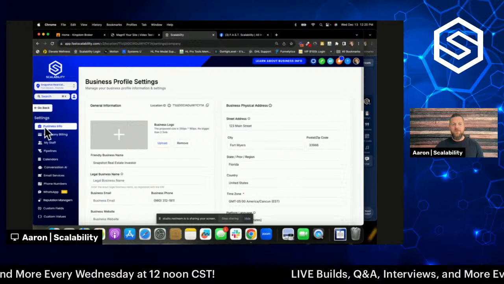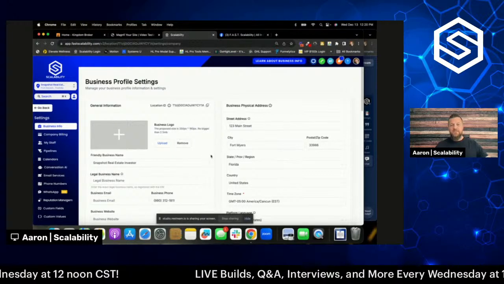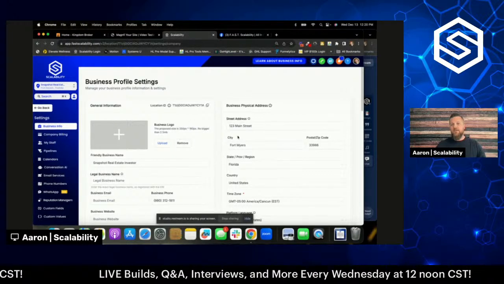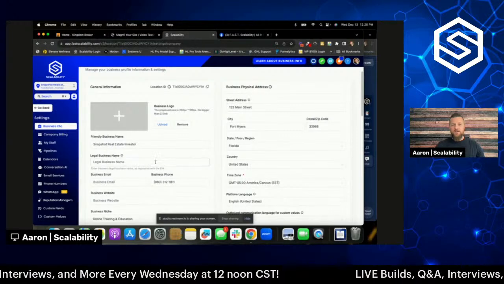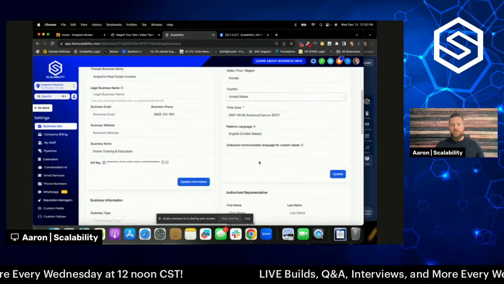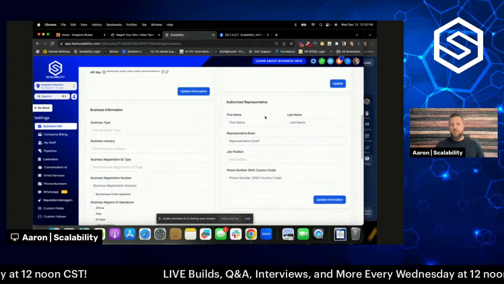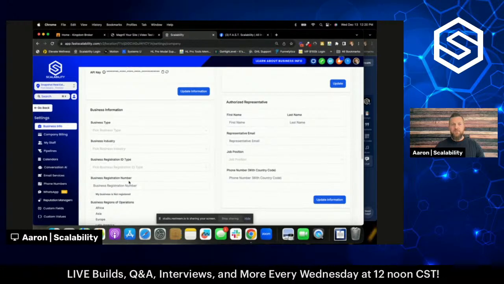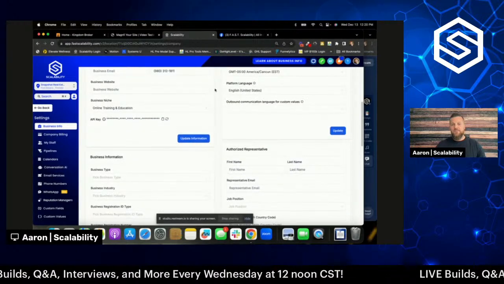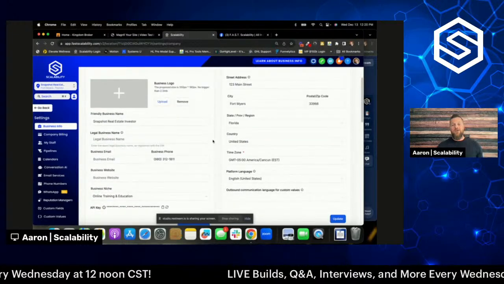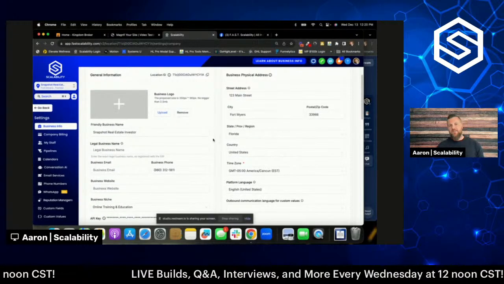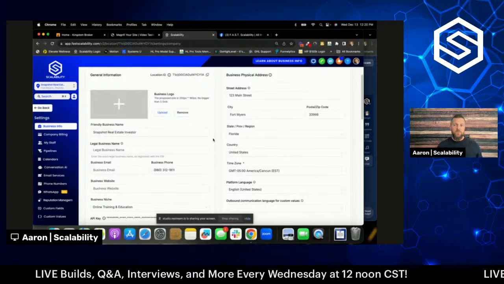Your business info is the first thing that comes up, your business profile for Scalability. This information right here on the left, your address on the right, and the information right underneath it with authorized representative and business information, this is the information that is pulled for automations, telephone numbers, all of that type of stuff throughout the rest of your Scalability account.